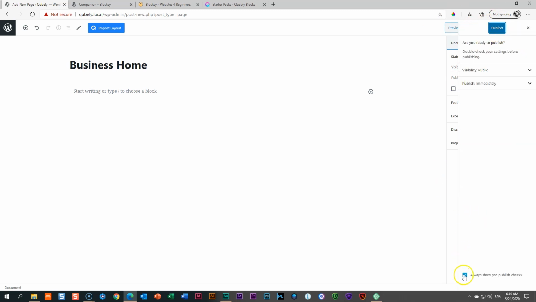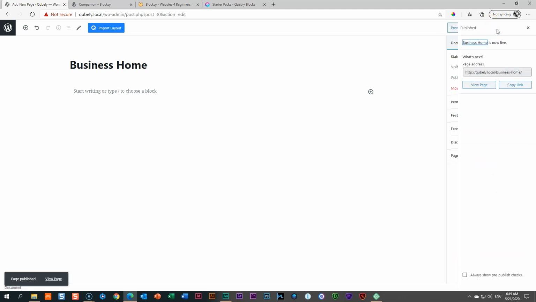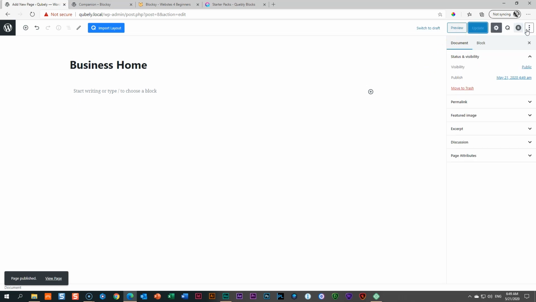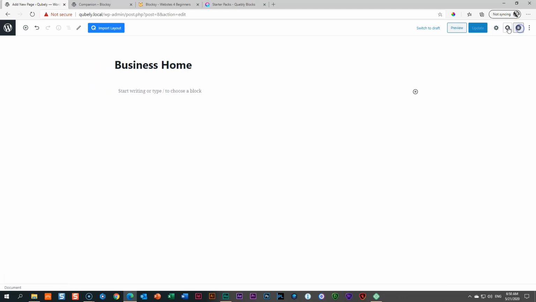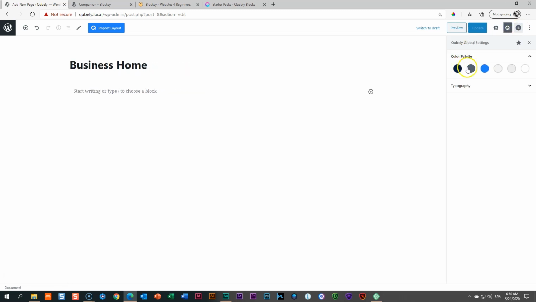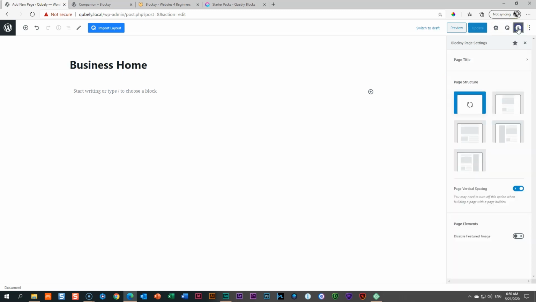I'll just deselect the "always show pre-publish checks" option here at the bottom, because when I create my other pages, I don't want to see this again, and I'll click on publish. You will notice, and this is where we're going to focus a lot, two areas here: import layout, and here on the right, the B, and this B is for Blocksy. There's also a Q for Qubely. This is where you can set your global color palette, which is pretty awesome.